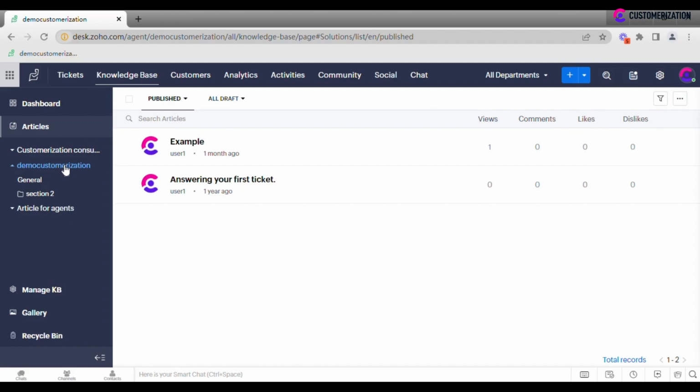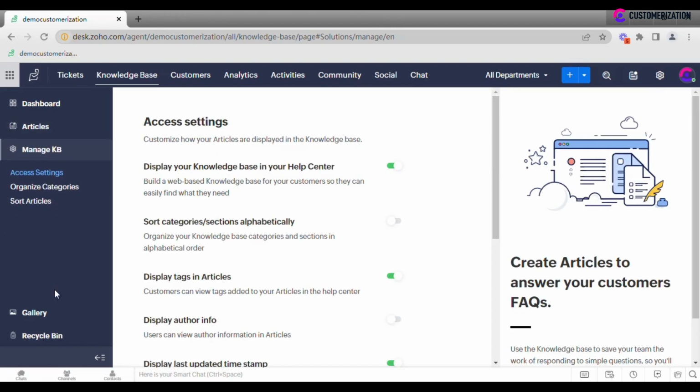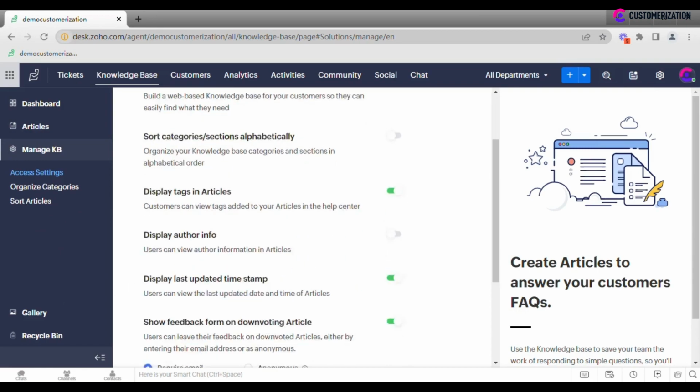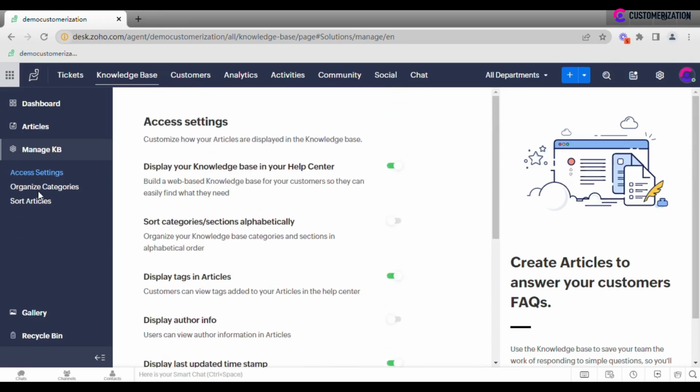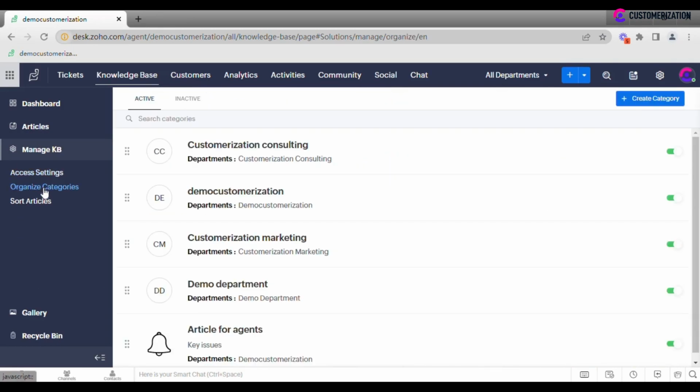First thing you will be introduced to is articles that have already been added. If you click on Manage Base, Knowledge Base, you will be able to customize how your articles are displayed and organize categories.